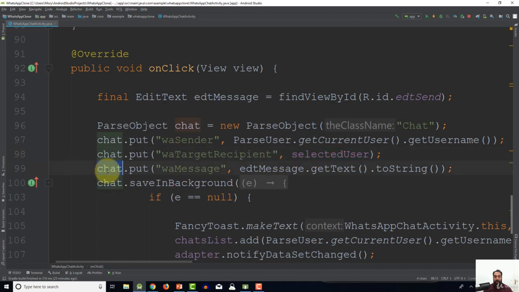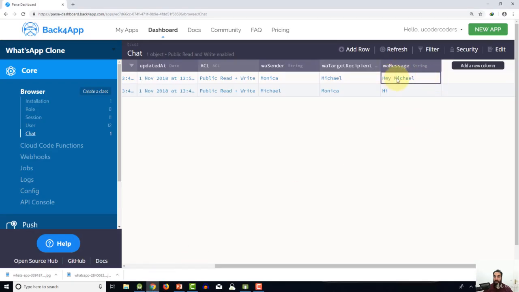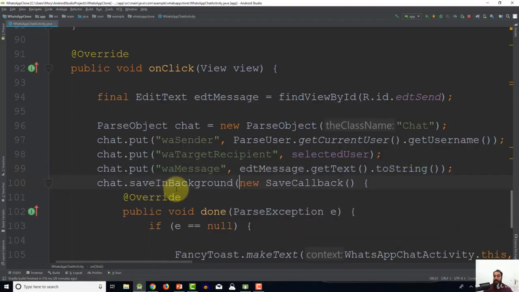And next, we are going to specify the message itself. What is the message that is sent from the current user to the recipient? So chat.put waMessage as the name of the column, edtMessage.getText().toString(). So we get the message from our edit text here, you can see. And here you can see also the message.